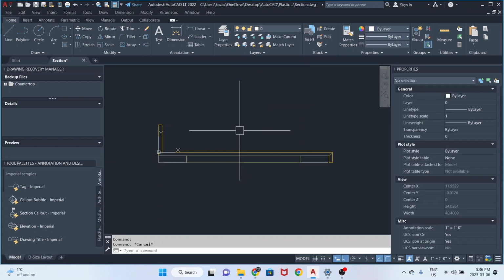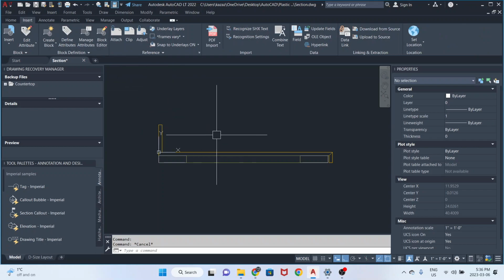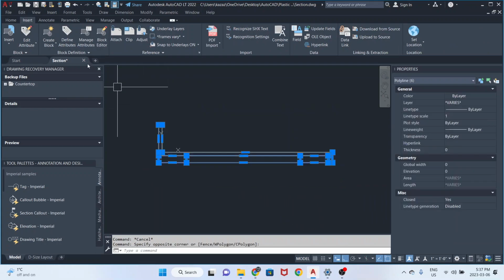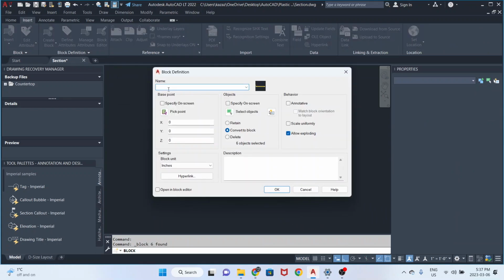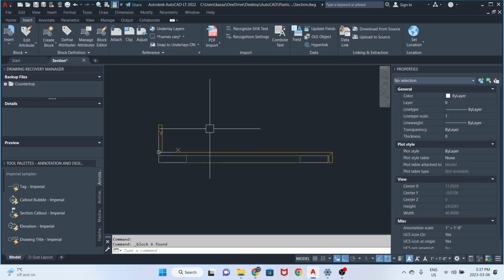Okay, let's make a block out of this one, and we'll make a dynamic block out of this one as well. So insert, select all your objects, create block. Let's say SSM stands for solid surface material, countertop section. Enter. Our block is ready.